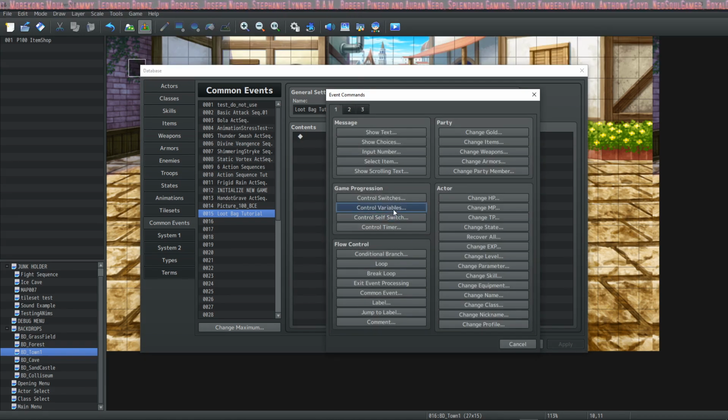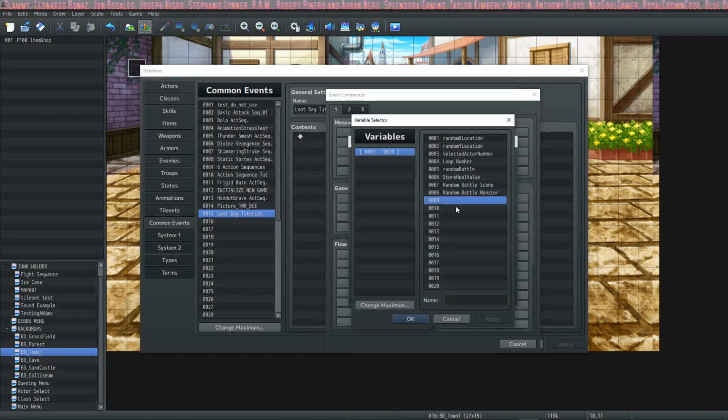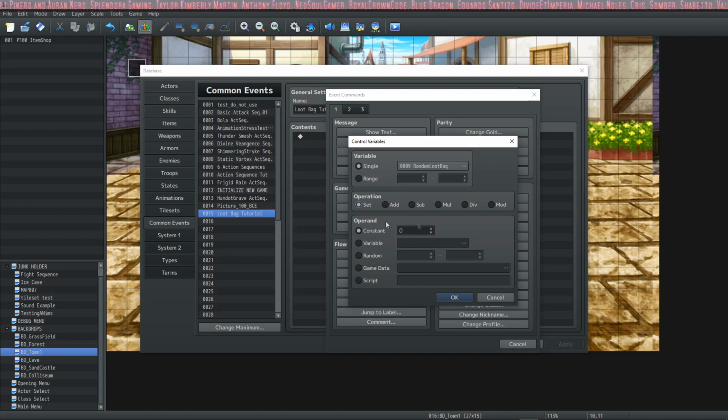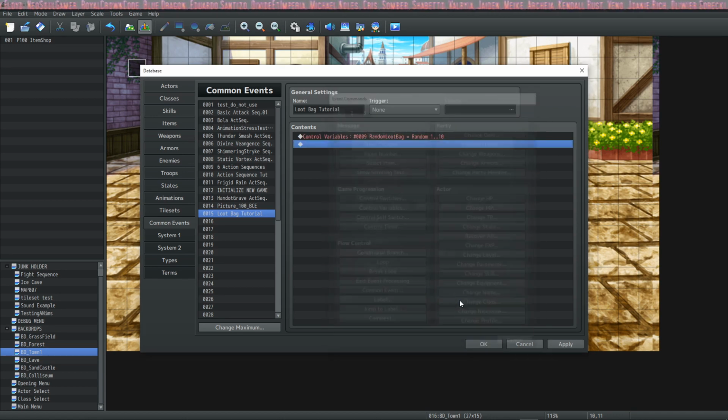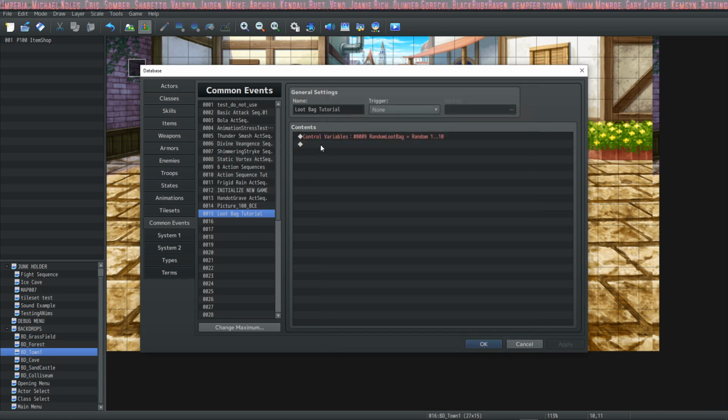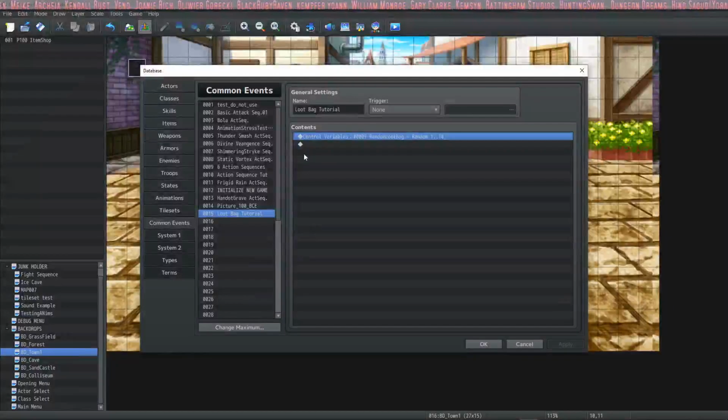So let's create a variable by right-clicking and clicking on New. We're going to go to Control Variables, and we're going to create a new one, and we're going to call this one Random Loot Bag. And we're going to set this. You're going to use the operation of set, and we're going to say a random number between 1 and, I don't know, let's go with 10. We'll just make it simple and say 10 items for now. So then we're going to run a conditional branch, because what we have told the game to do is pick a random number. And now that it's picked a random number, we can have anything we want happen.